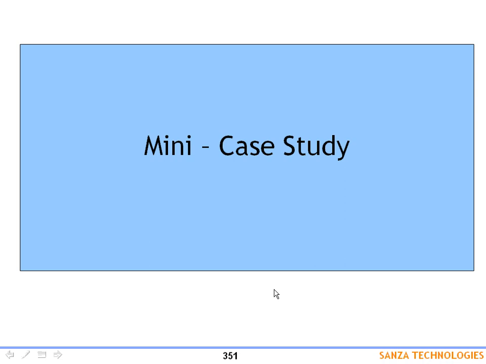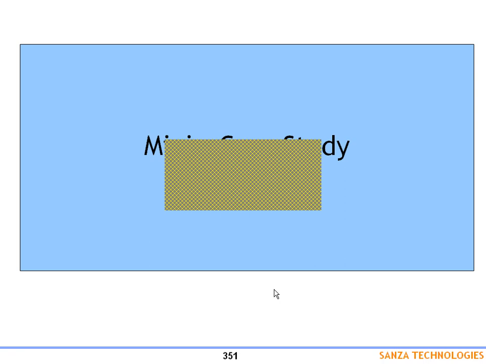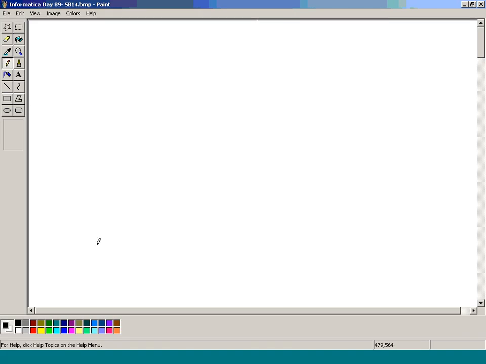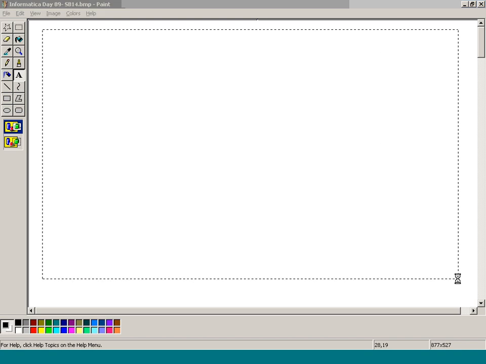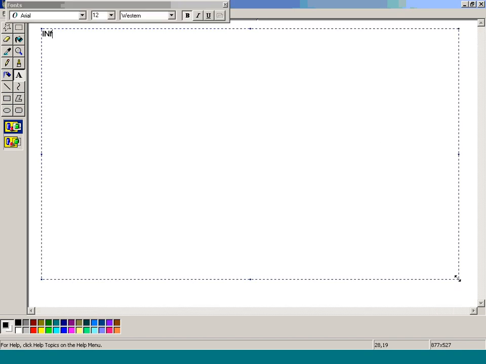We are going to start the case study, mini case study I can say, on how the Informatica tool is implemented in a project, implemented in a data warehouse project. That will be our agenda.